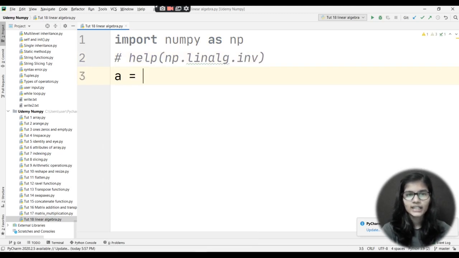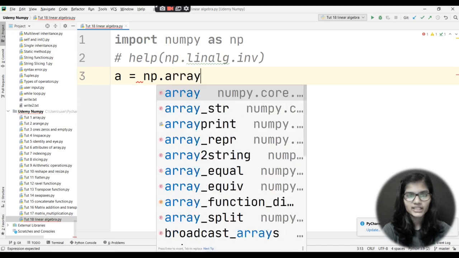Now I will be taking a variable. Let's say that variable is A, and I'll be using it for declaring an array, right? So A is equal to, I'll be using here np dot array.